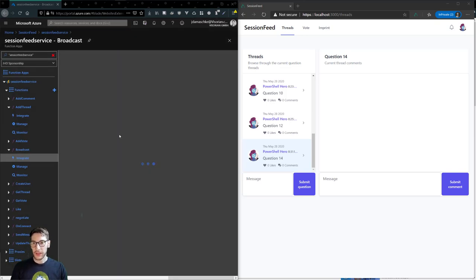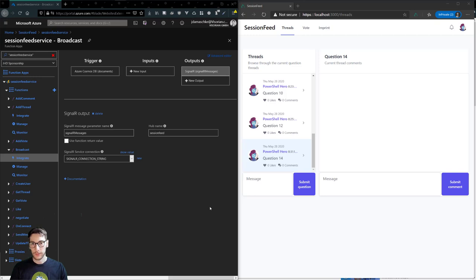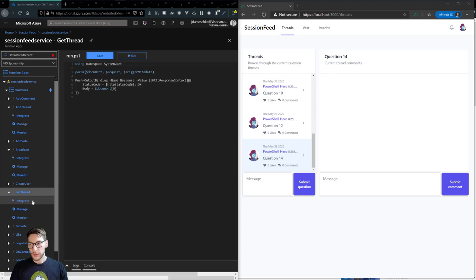If we take a look at the integration of this function, then we can see the DocumentDB trigger here. We see the database name PSConf, our collection name is Threads, and we have a CosmosDB connection. And this provides us just with an input variable documents with all the document IDs. And we have our SignalR messages again, which just broadcasts the list of messages that we received. So for each message, it will trigger a SignalR output and a SignalR message. Let's take a really quick look at getThread, because it's also a very interesting function.